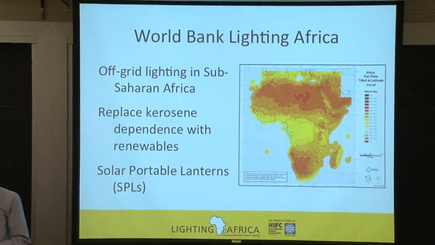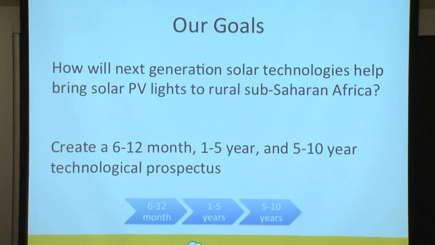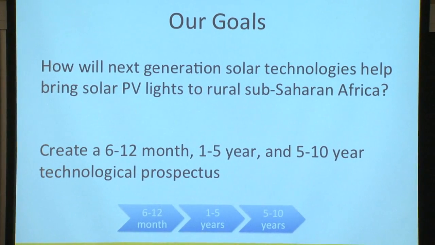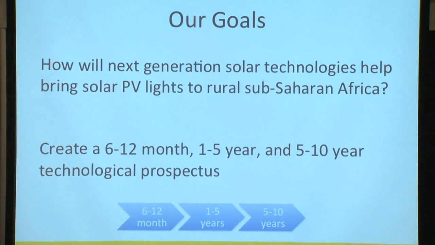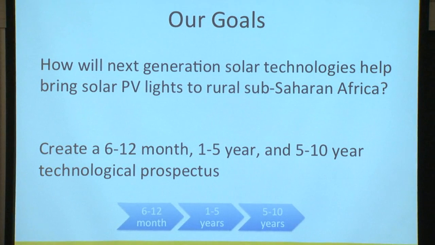This is a great opportunity. So the goals for our specific project are the following. How will next generation solar technologies help bring solar PV lights to rural sub-Saharan Africa? So our specific project is the following. How we looked at the next generation of solar, so future technologies that are emerging in the next 6 months to 10 years, and how they are going to specifically affect our project.